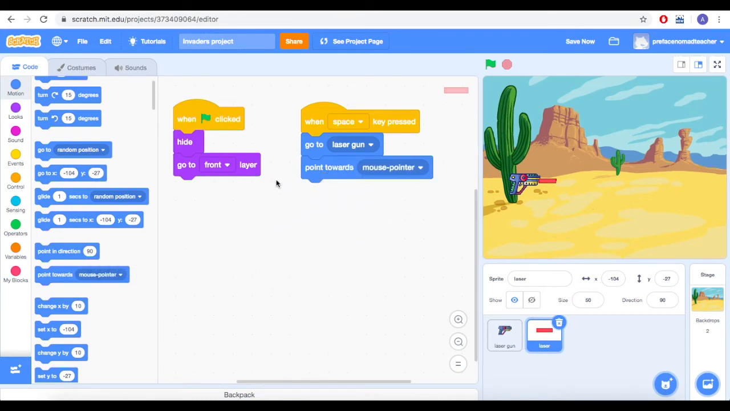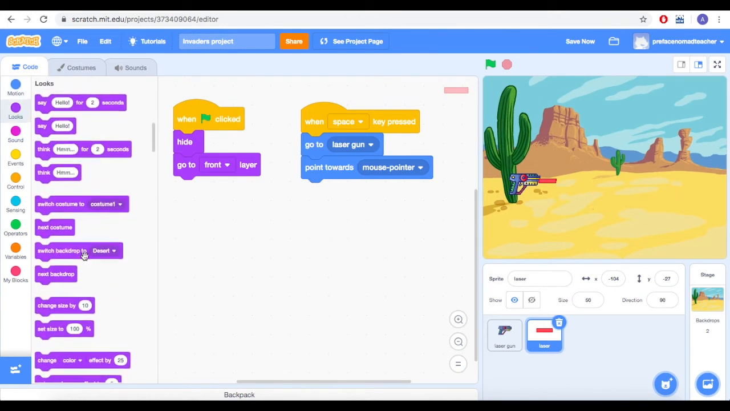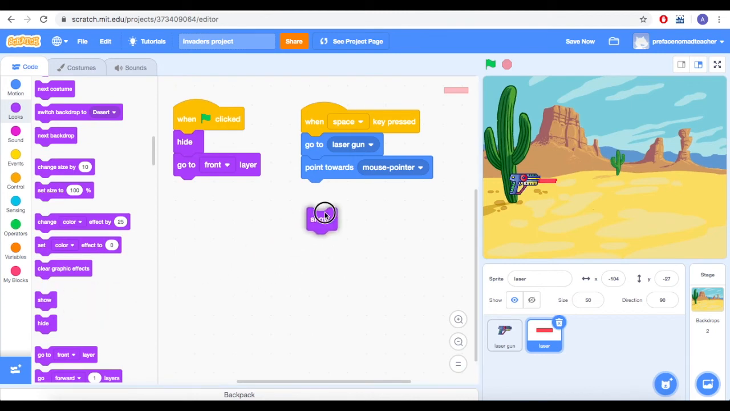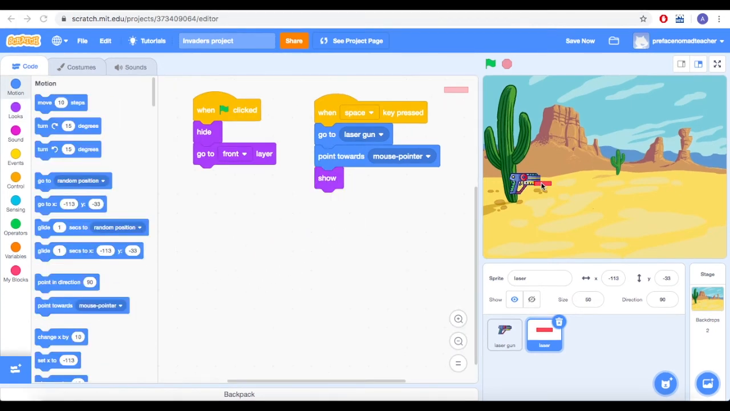And then because when the green flag is clicked, originally the laser sprite is hiding, and now we want it to show when the spacebar is clicked. So find a show block and put it underneath. Now we would like to ask the laser to move. When it touches the edge, it will hide.